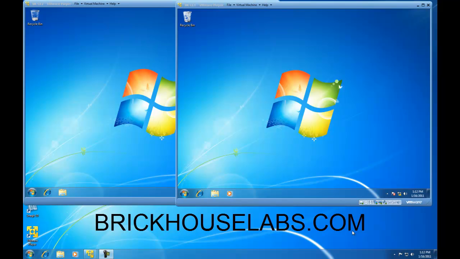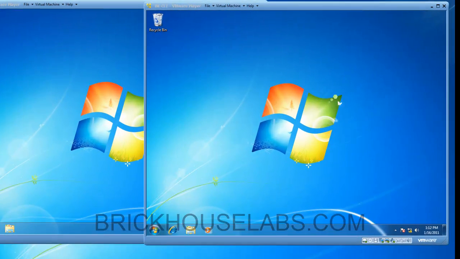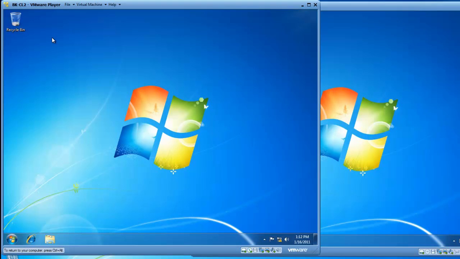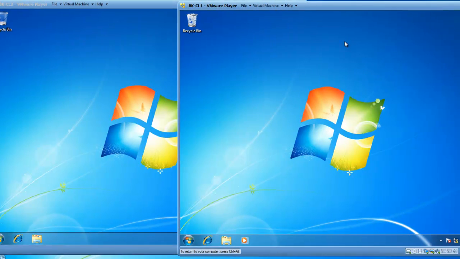an intranet site. So in our virtual lab today, we have two Windows 7 client computers running virtually in VMware Player. BK-CL1 has IIS installed, and BK-CL2 is going to be our client computer with a web browser that tests the connectivity through the firewall on BK-CL1.